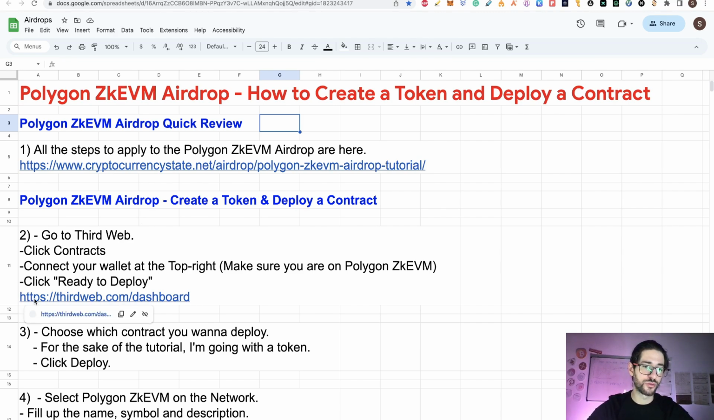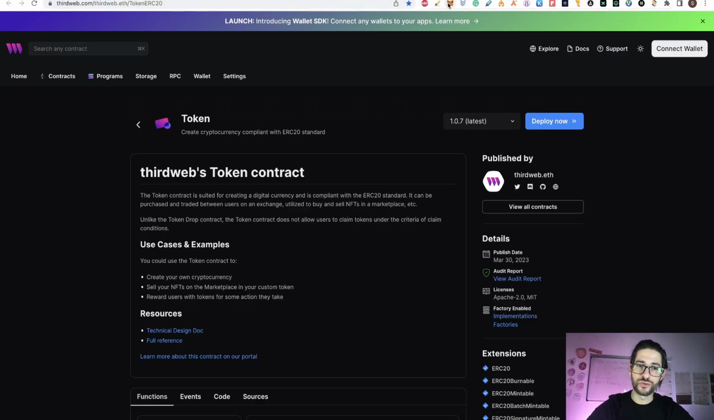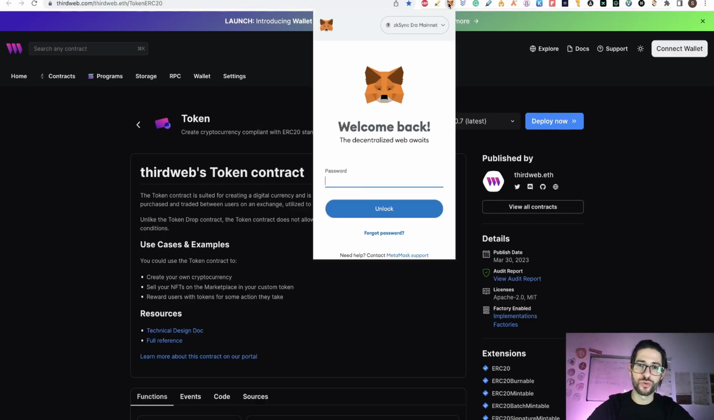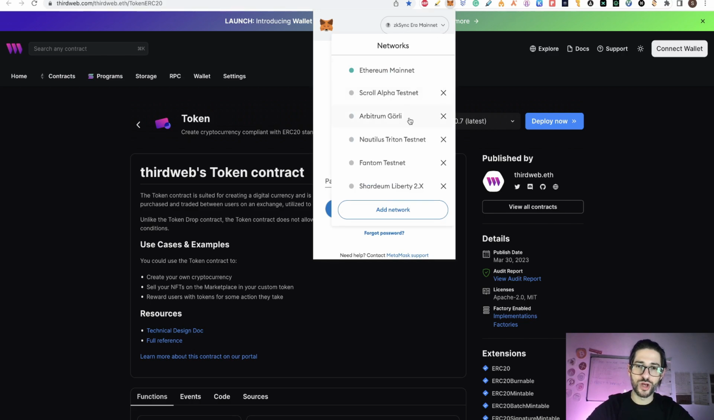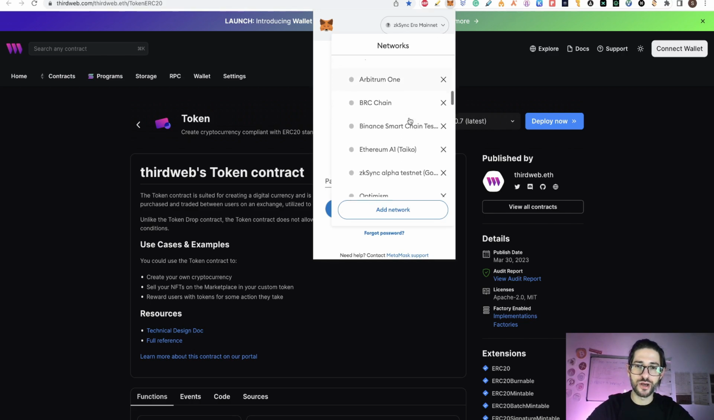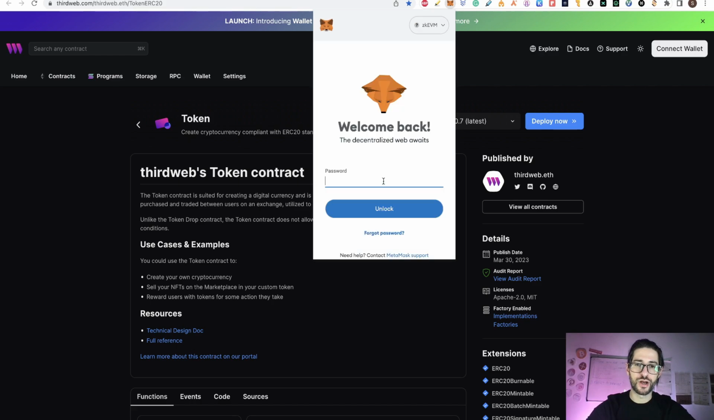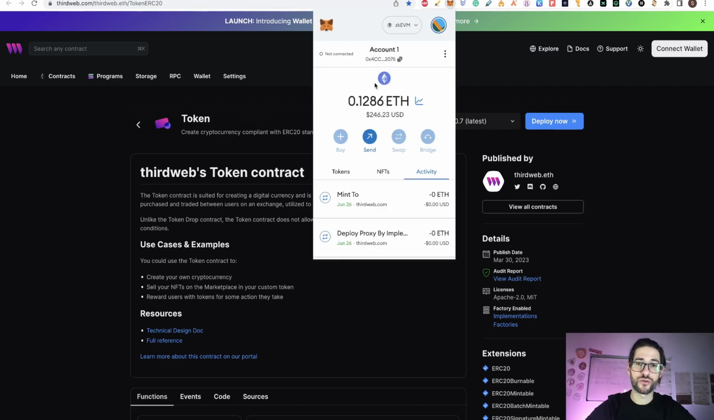So let's go here to the website. Before we connect to the website, remember we are going to open our Metamask, but we are going to do it on the ZkEVM network. So I will click this and then connect to my wallet on Metamask. In my case, you can see I already have funds. Remember, you are going to need a little bit of Ethereum to do these transactions.